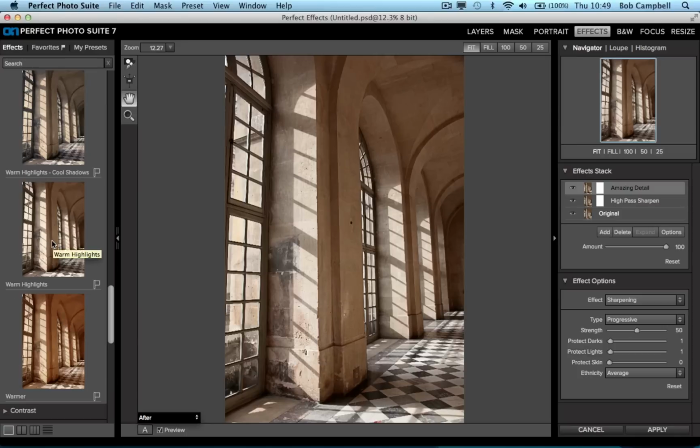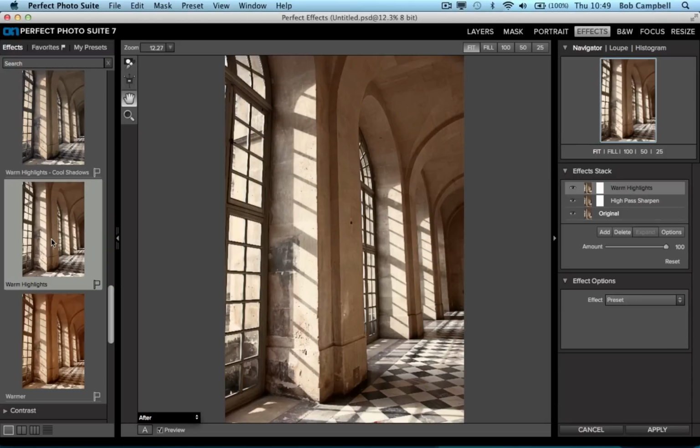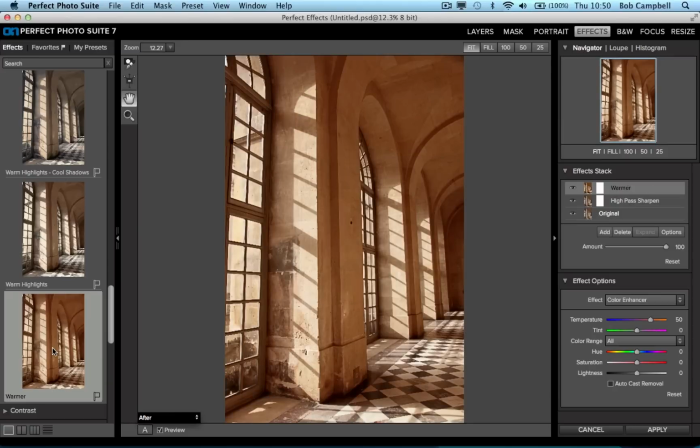Let's try warm highlights. Single click. Oh, it has. It's picked out the highlights in the image, and it's just made them a little bit warmer, but not warm enough. Let's go to warmer. Here. Click. Whoa! Now the picture's gone terribly warm. In fact, it's too warm. I'll just wait for it to change for you because it takes a few seconds sometimes just to process the image. It looks a lot warmer.